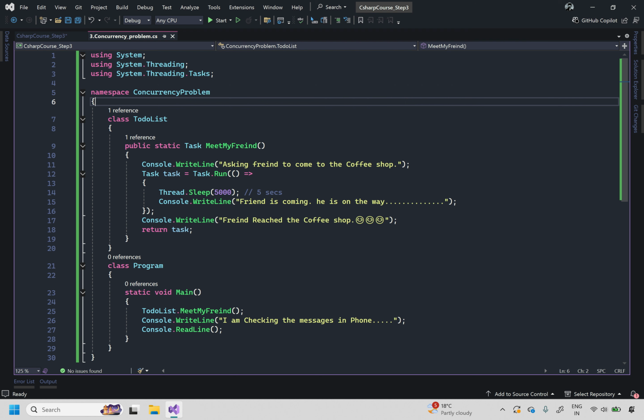So the first step here in the meet-up-the-friend method, I prepared one statement asking the friend to come to the coffee shop. Then one task is designed. In the task, first I am waiting 5 seconds. After that I print one message: friend is coming, he is on the way. Once the task is completed, I am printing one simple statement: friend has reached the coffee shop.